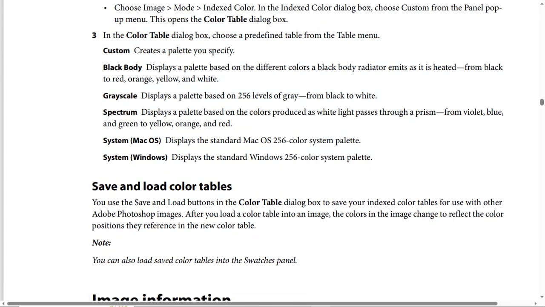Note, be careful here now. You can also load saved color tables into the Swatches panel.